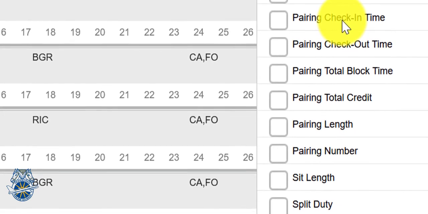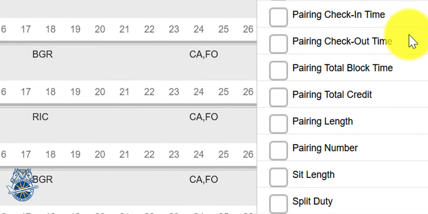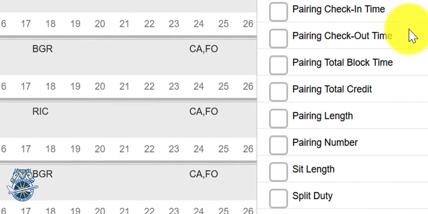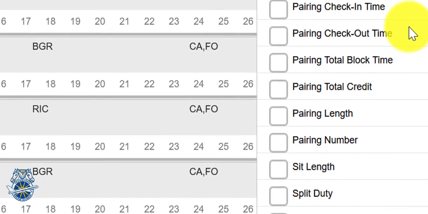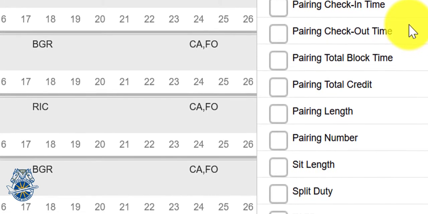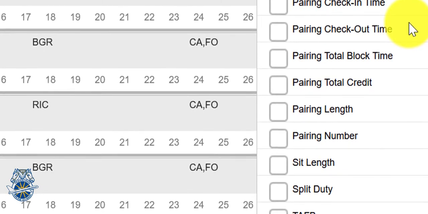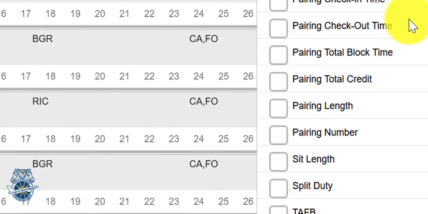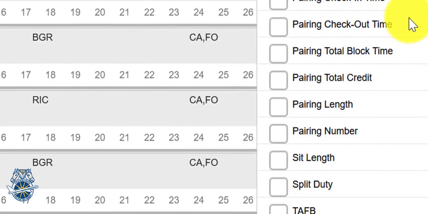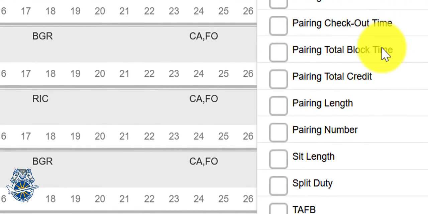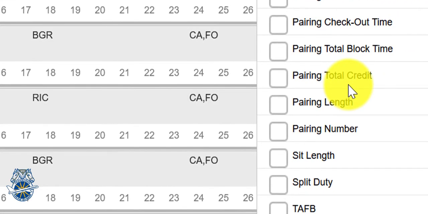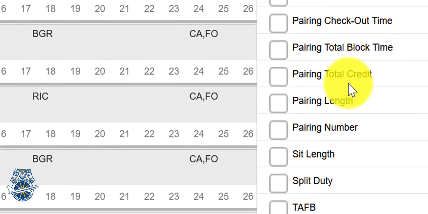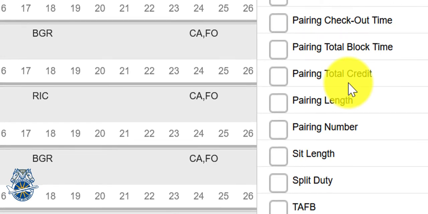Pairing check-in time and pairing checkout time are the big ones for commuters. You can go in there and say, I need a trip that starts after this time and ends before this time. That will narrow down what trips are actually commutable, or what trips you might want to adjust. So if you have to come in a day early or stay a day later, you can adjust through there to find those pairings. Pairing total credit is going to tell you how much that pairing is worth. It's kind of self-explanatory, and we'll dig into that a little more.